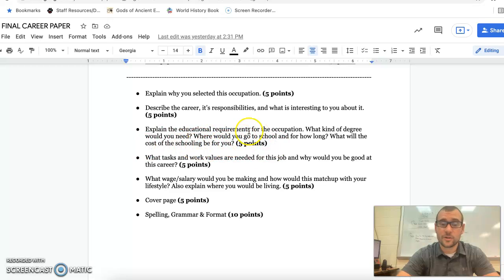So again, this one just has more steps, but a lot of you have the information down on your College Match worksheets. Again, 5 points for that one. Moving on down, then, back to the career.